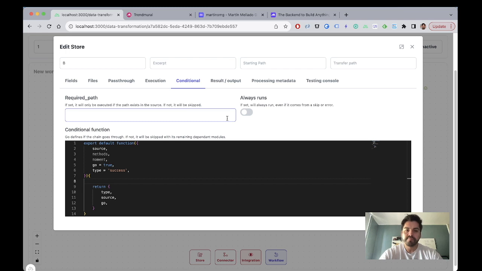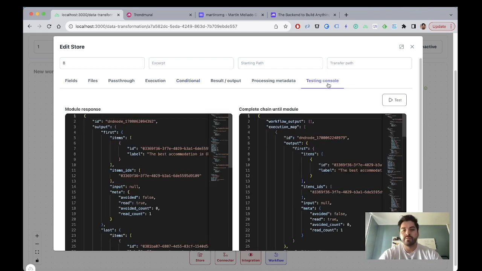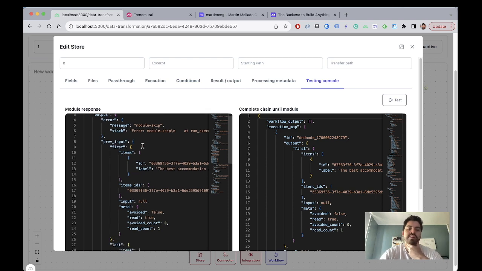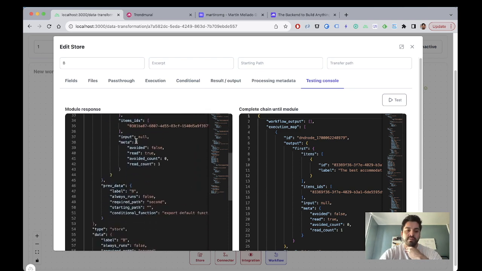So there are various ways to interact with this. As you can see here, you can also bypass this and make something always run, and I will explain why. That is pretty handy also. But I can say here, for example, the second path. So if there is no second path, it will crash. So module skip. So I can say also an error message, everything like that.